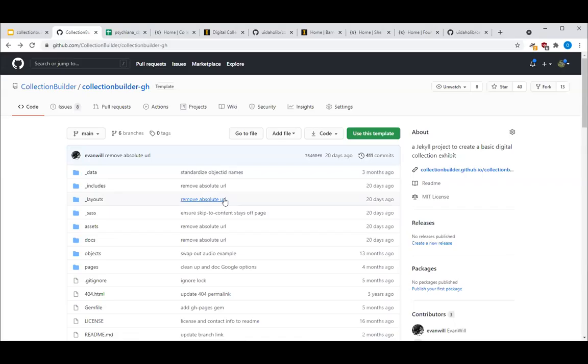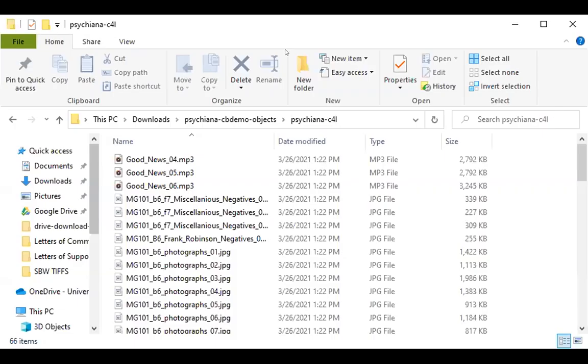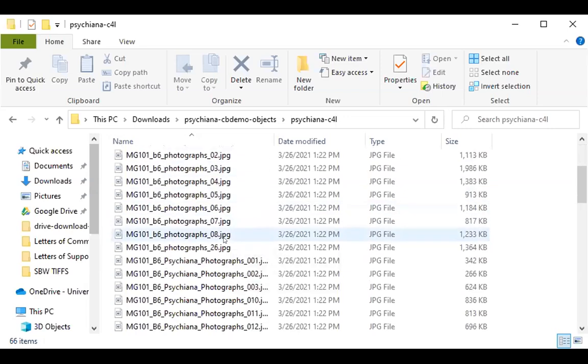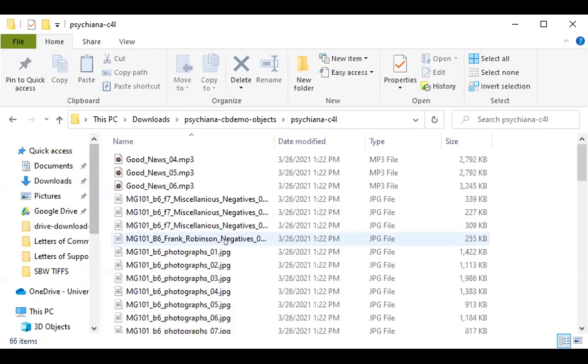So here I am in the repository, but before I do anything with the code, I actually want to prepare my objects and metadata. I do have my objects here. Let me switch over and show you. They're just in a folder on my computer and they're ready to go. I have MP3s, JPEGs, and PDFs.